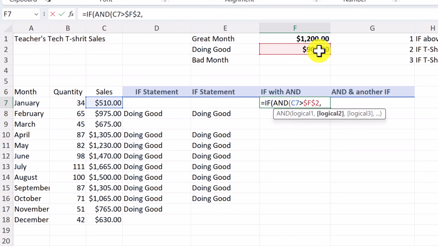The other thing I need to have happen, if C7 here is less than, so we need the less than symbol, this number, again, put the dollar signs in again. So I'll put those in here. And now I'm going to close my bracket, put a comma in. What do I want to have happen? Well, it's going to bring me back "doing good". And remember, again, we need to absolute this one. So we'll put that in here.